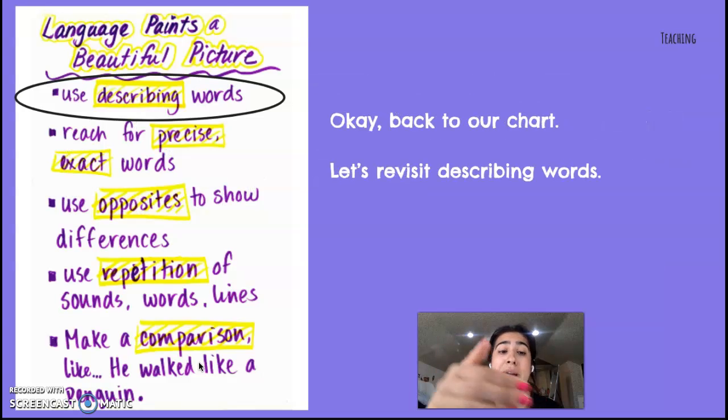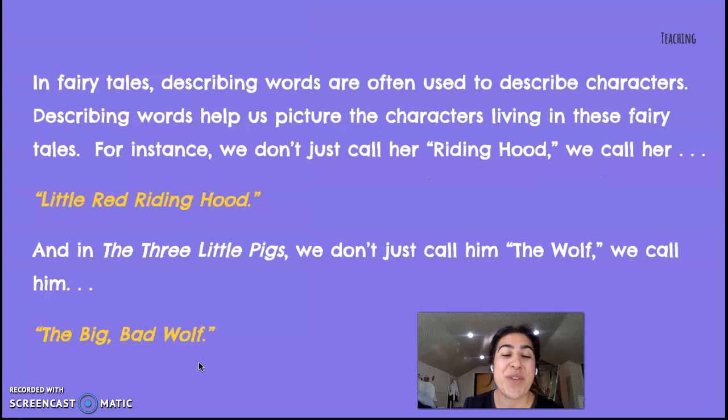Another way, looking back at our chart, is to just really ingrain some describing words. And fairy tales do that a lot, actually. And the way they do it is in the names of their characters. So we don't just call her Riding Hood. We actually call her Little Red Riding Hood. We have this description that she's tiny. We have a description of color. And now that description kind of carries through the entire story.